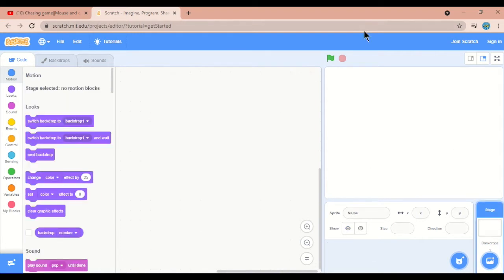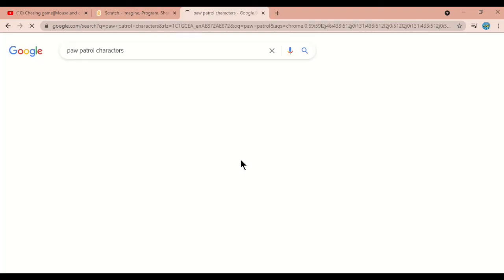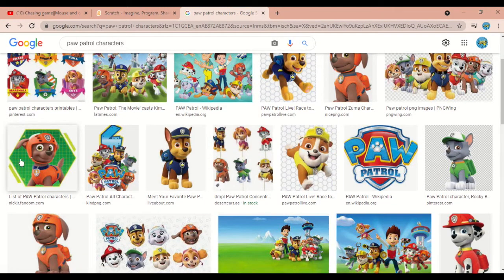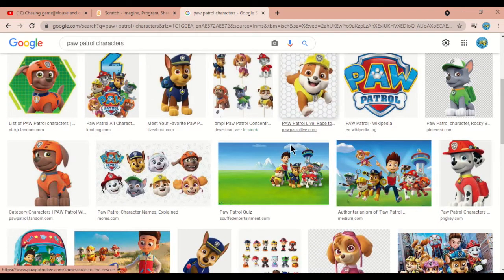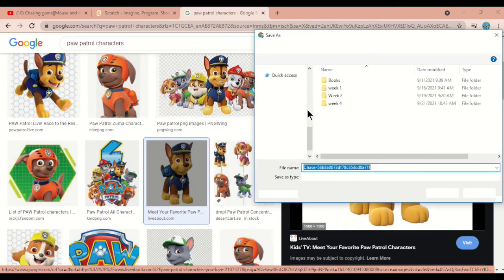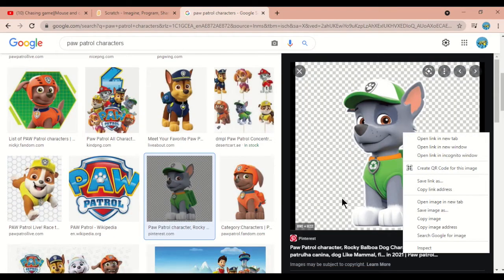Next, we want to add characters of Paw Patrol. So, you will have to download them from Google. Okay, when you search their images, see, you can find all characters here. Choose one character, right click, save image as, save it in your system, and download it and keep it in a folder in your system first. This is the first step which you want to do.